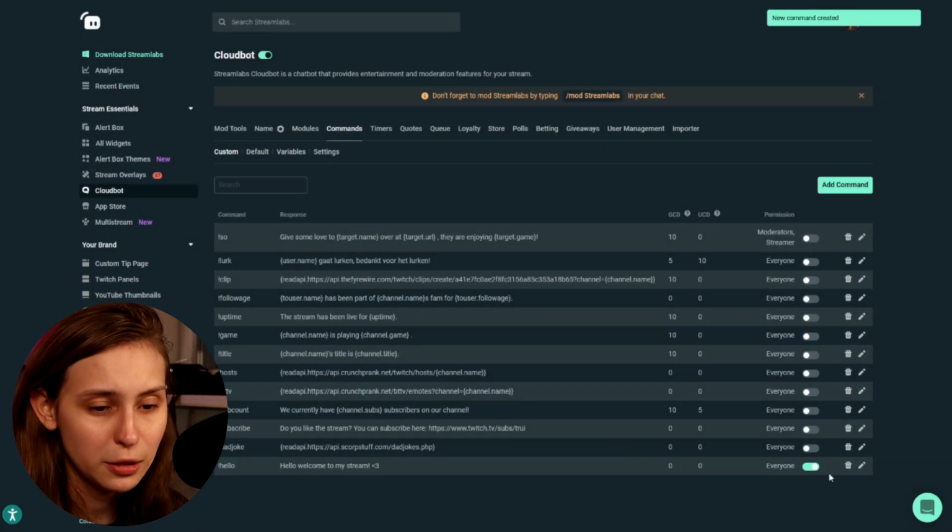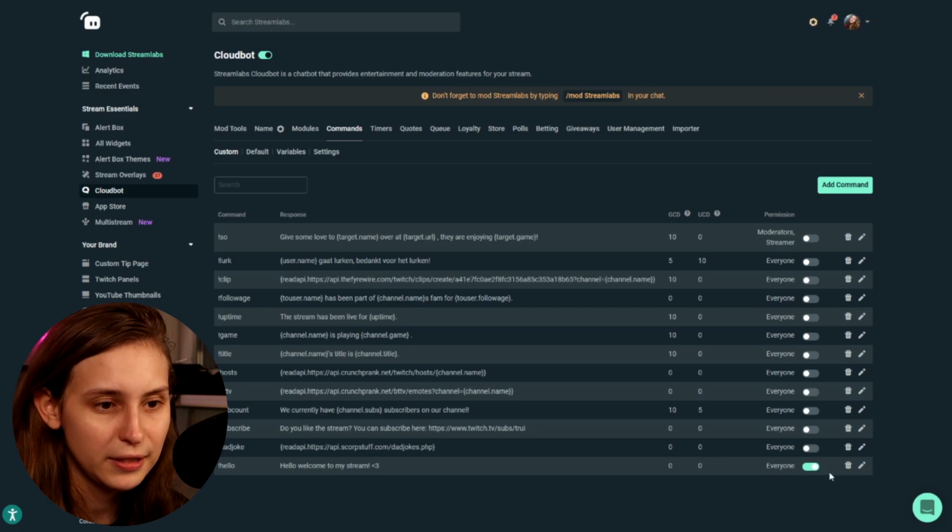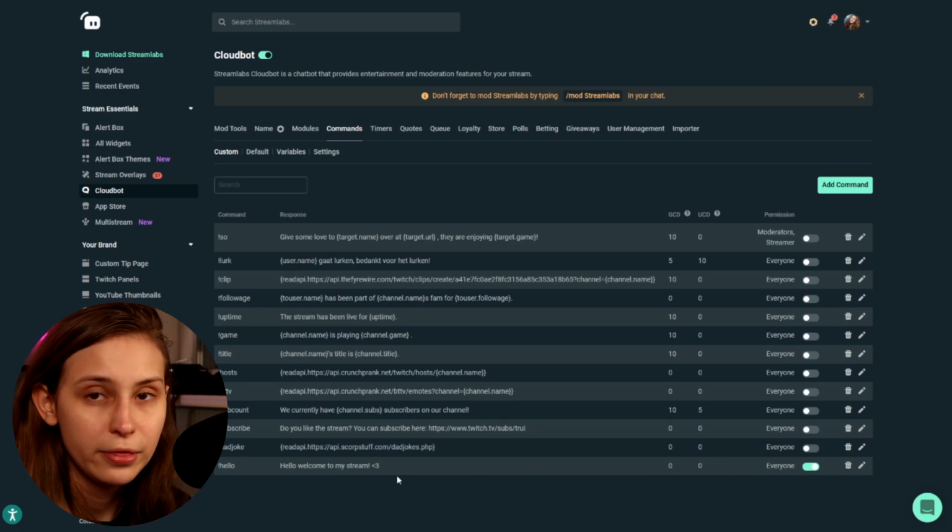Now we need to make sure that this command is on and it's on everybody, like you see here, and it doesn't cost any points. This is a good setup.